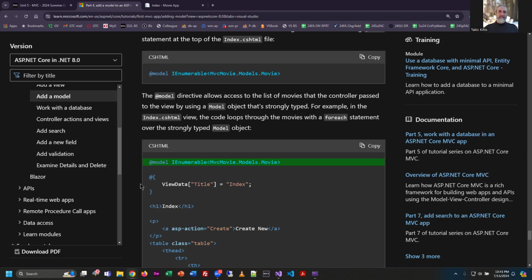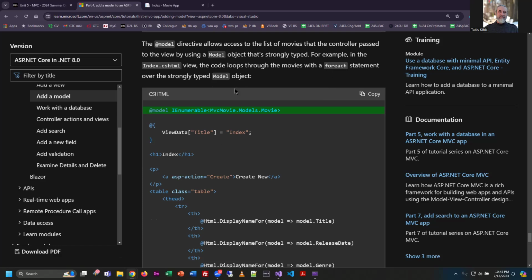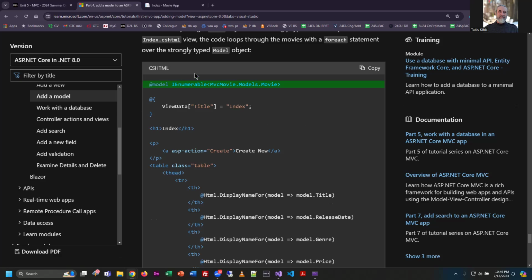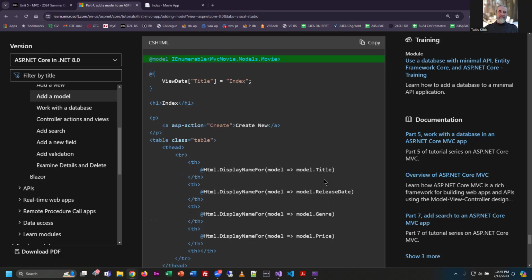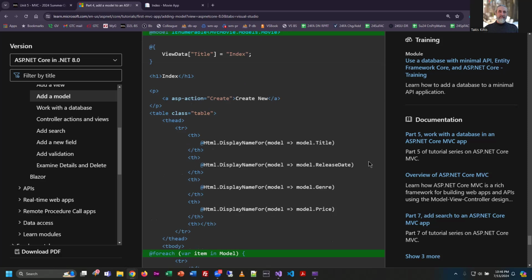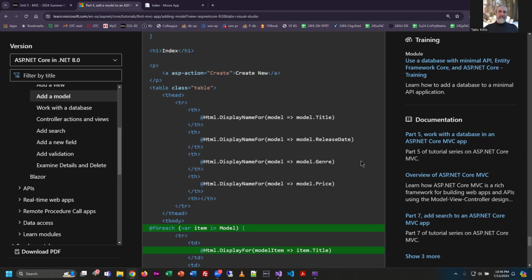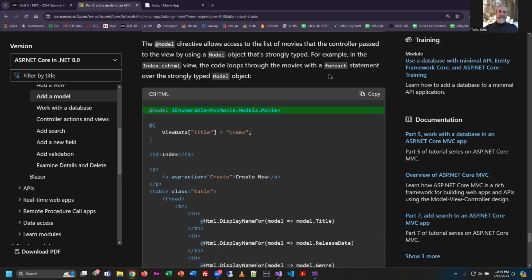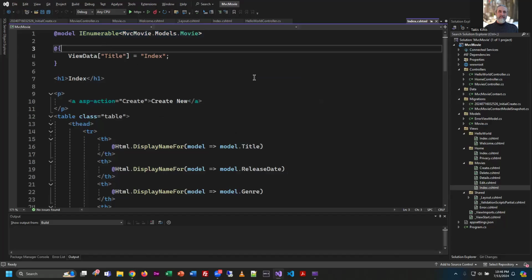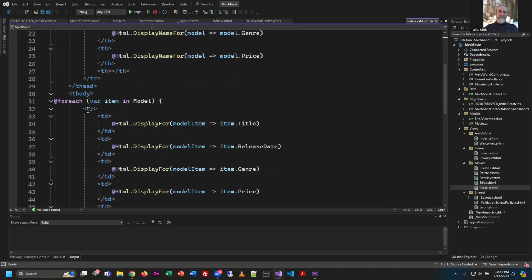So for example, in the Index.cshtml, the code loops through the movies with a foreach statement over the strongly typed data model object, or model object. So in other words, once again, we saw this before, right? And they're showing you where it's happening here. It's not a matter of actually changing it, right? Because these calls are already present, right? So there's the foreach.